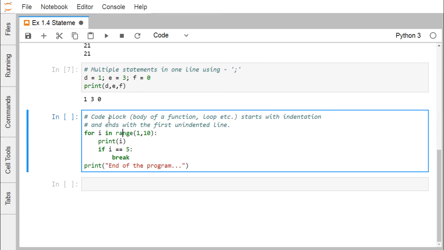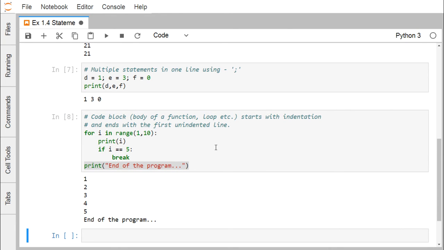Now the next one: a code block, that is the body of a function, loop, etc., starts with indentation and ends with the first unindented line. This is our for statement we have written. There is an indented line here, and this is another block we are starting. This line has got indented, and this is the first unindented statement, which means this line is outside of the respective for block. In this way we are getting this output.